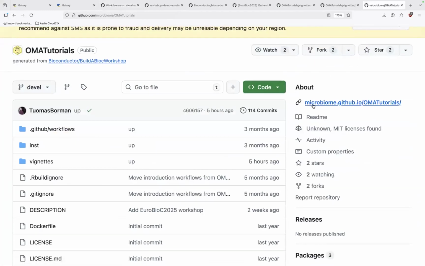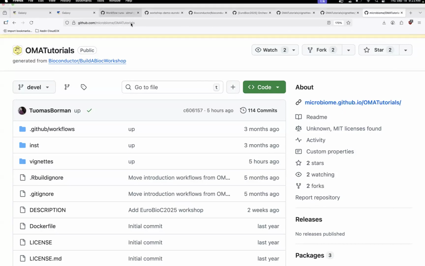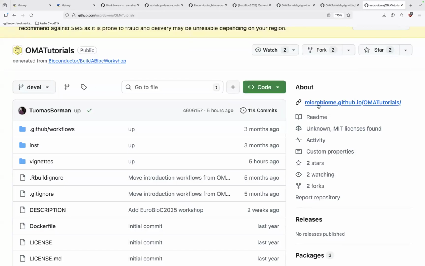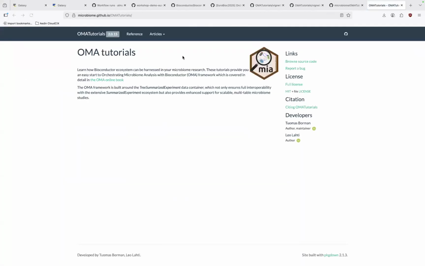One element, like I said before, was GitHub Pages. So it will generally be added in your About section here as a link. And the format is always based on the name of your repository. So here, because the repository is owned by Microbiome and it's called OMA Tutorials, the GitHub pages will be at microbiome.github.io. So your username.github.io/the name of the repository. So if you go, you will see here the actual rendered markdown.